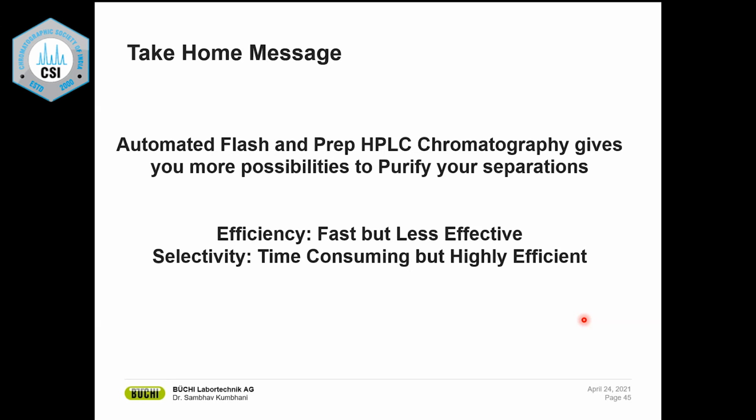But if you spend time and identify the correct stationary phase, the correct mobile phase ratio, and the correct concentration of mobile phase and all, the correct gradient and all that, then it will be a time consuming thing, but you will have a very good separation, a very high resolution. So start with selectivity and then go to efficiency to get a good resolution.